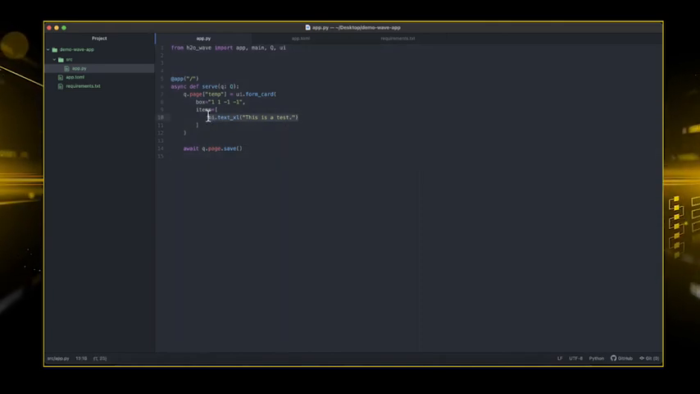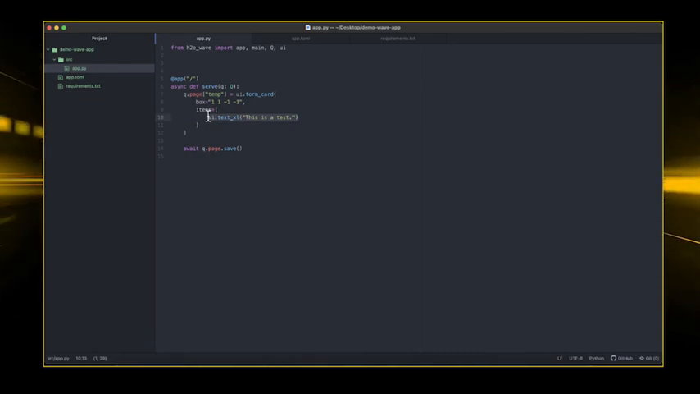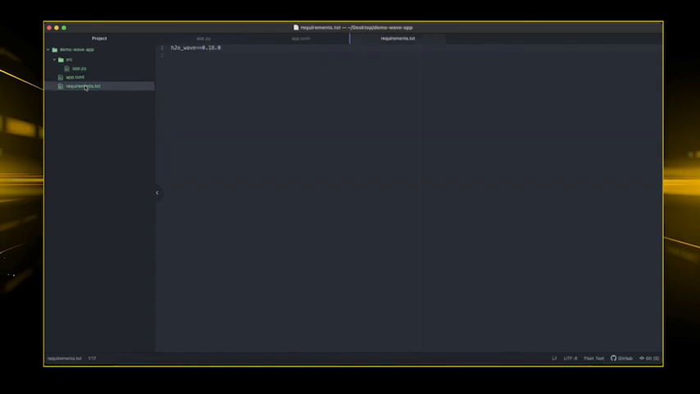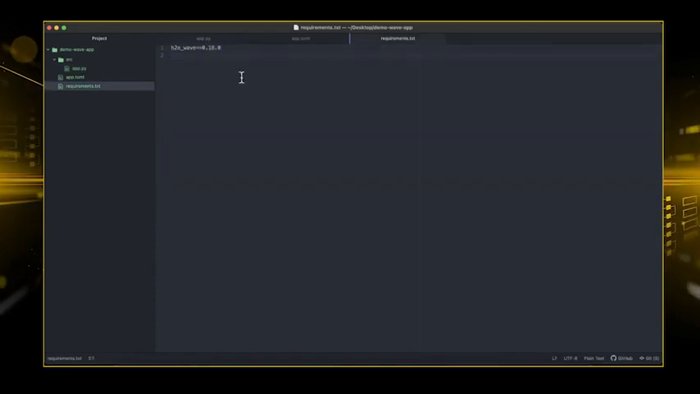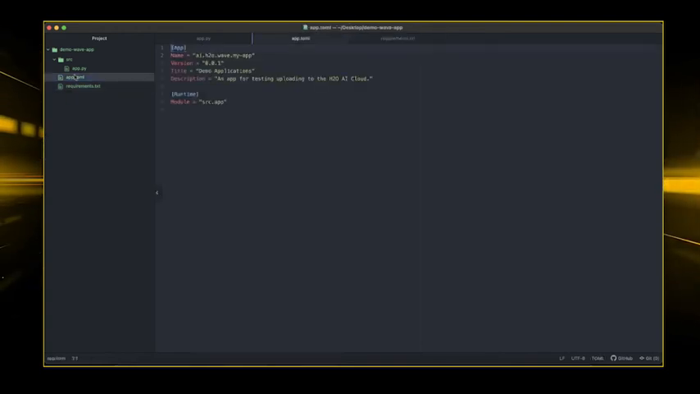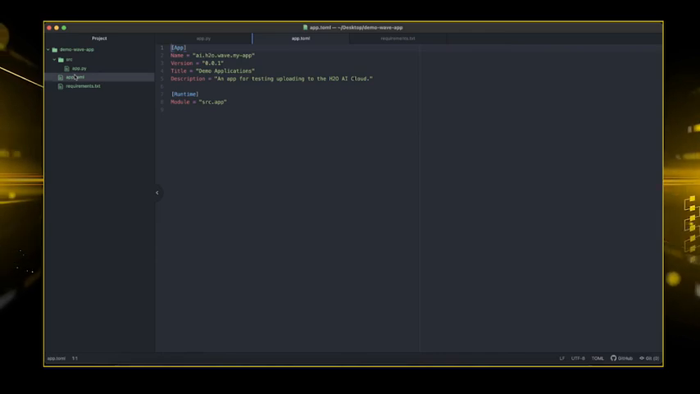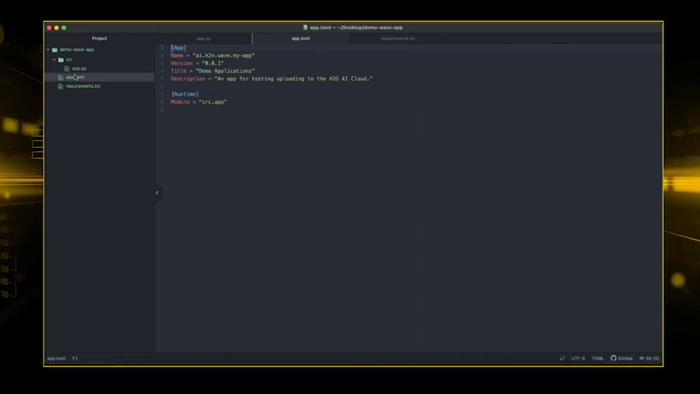Once I have my app ready and I want to publish it into the AI Cloud, there's a couple other files that I'm going to need. One is a requirements file, which tells the AI Cloud what files to install in the virtual environment. In this case, all I need is H2O Wave. I'm also going to need a file called app.toml. This is a configuration file that tells the H2O AI Cloud how to present your app to end users and also how to run it.